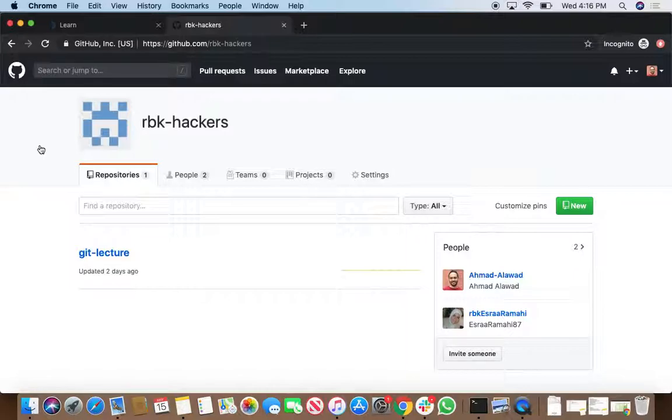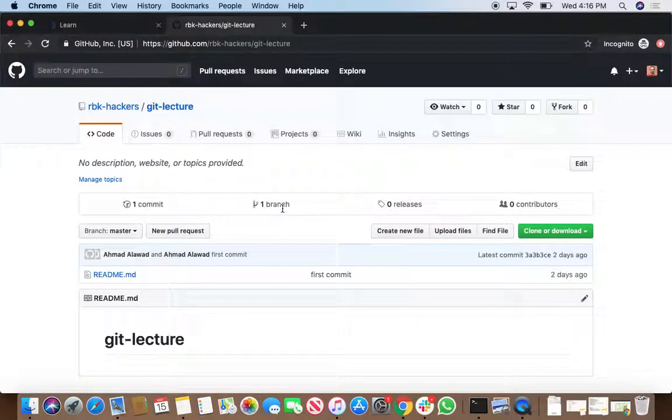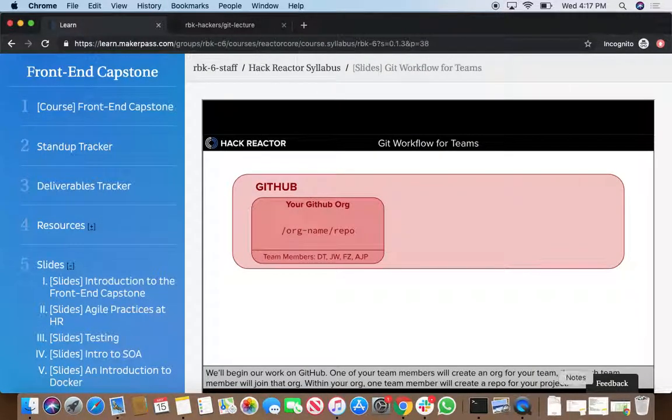And they have one repo called Git Lecture. So click on it. I will tell you the repo name: the organization name slash the repo name. Here is where all work should be. All of your work should be here, not on your own GitHubs. Okay? But now we'll talk about interaction with this. Let's go back to our lecture.